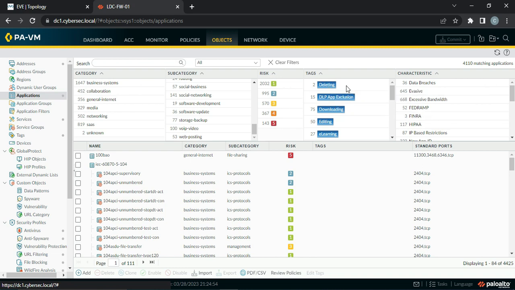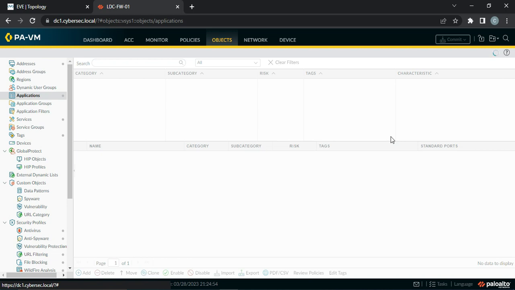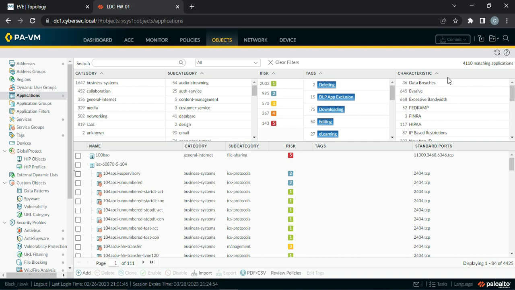Then there are tags: deleting, DLP, downloading, editing, e-learning. These are the tags which get associated with your applications. Then characteristics: data breaches, evasive, excessive bandwidth, IP-based restrictions, all these things. You can check it out here.